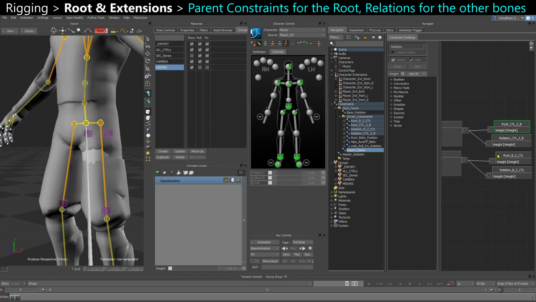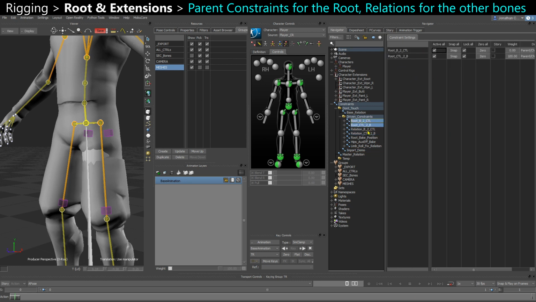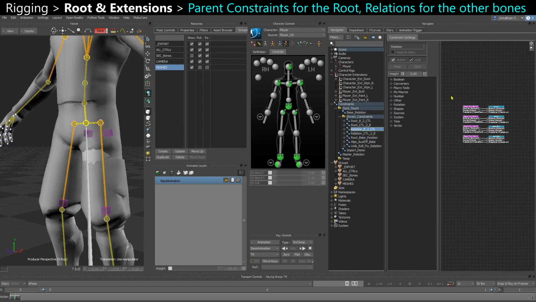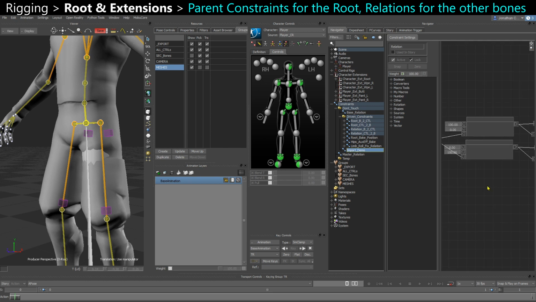So again, I just have parent constraints, like two parent constraints for the root, and for all the other bones, because I don't have any offset between my control and my bones, I just have a common relation constraint where maybe you're going to end up with lots of controls and bones, and those are also driven, the weight is also driven by one and only one import constraint here.